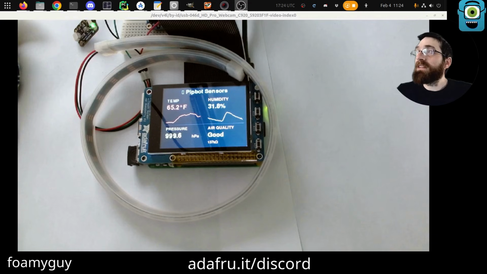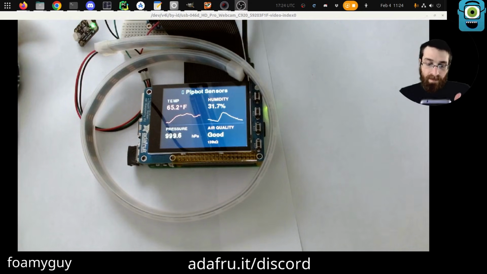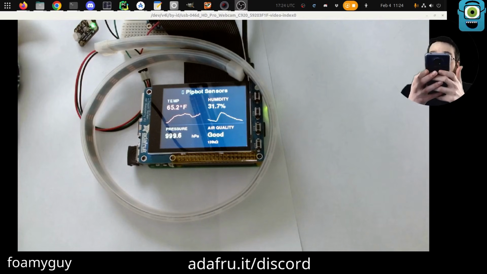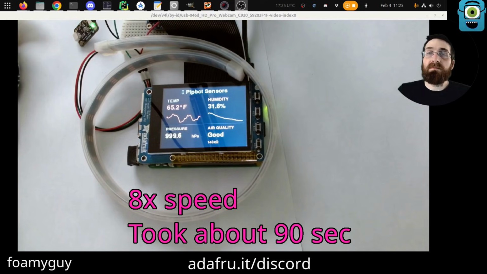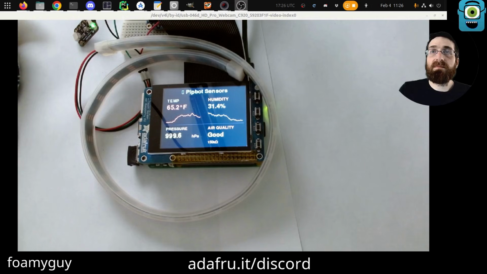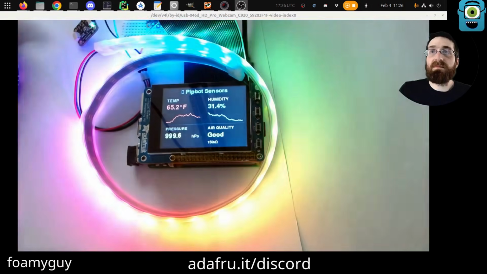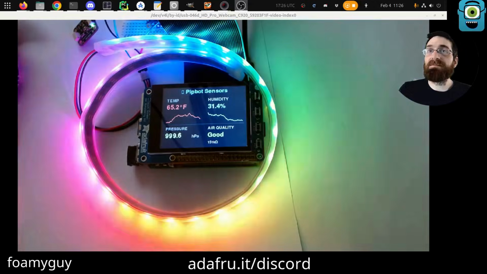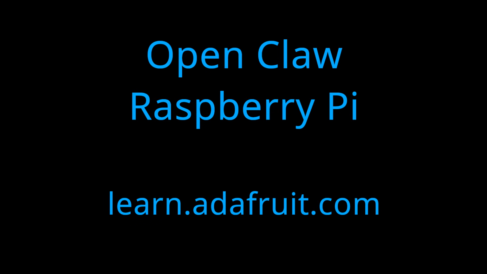Now that OpenClaw has access to Whisper Small speech recognition, we can send it voice messages over WhatsApp and other chat services. Pipbot, please show the rainbow animation on the NeoPixels. And there we have it. See the full guide at learn.adafruit.com.